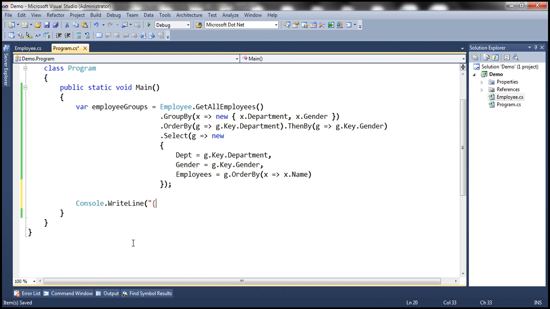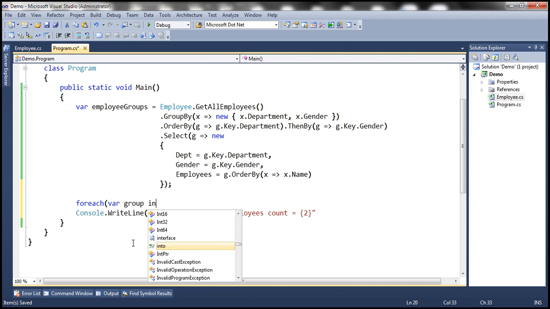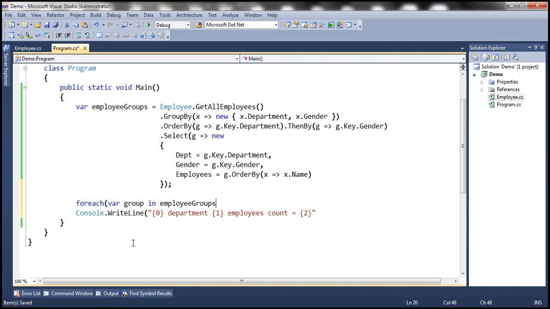So that's the first placeholder for department name, department, and then the second placeholder for gender, employees count equals, and the third placeholder for the actual count. Okay, now we need to use a foreach loop, so let's go and write the foreach loop. So foreach var group in employeeGroups.